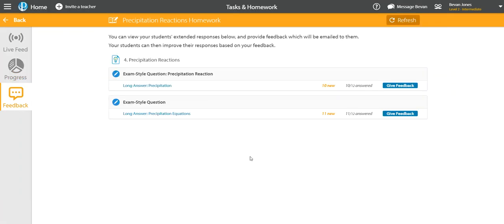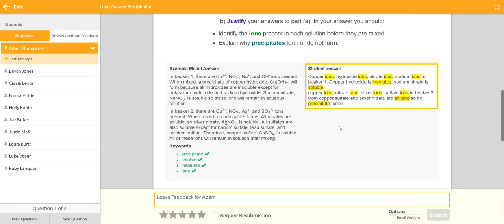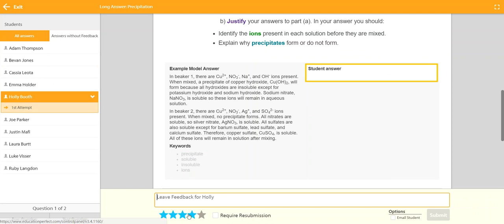Any long answer questions come into feedback, and it's very easy for you to go in and give feedback if you'd like to. On those questions, students do get a model answer. Any keywords are highlighted. We'll be adding in a new feature called peer review very soon as well, so other students can review and critique other students' answers, and you can quickly click through your class, leave feedback if you'd like to, require resubmission, and that will get emailed to the student.